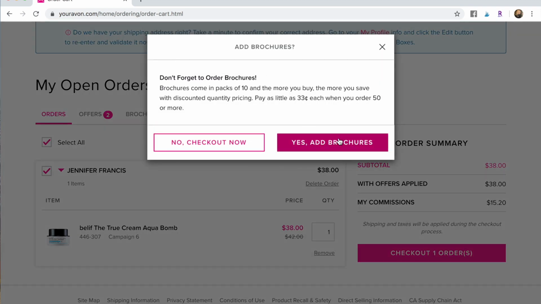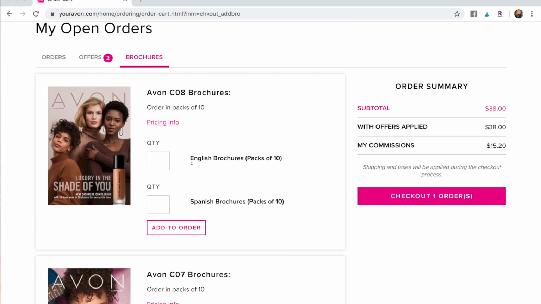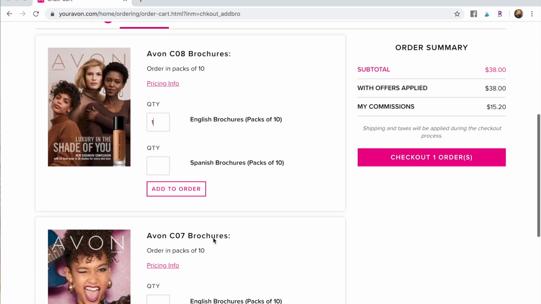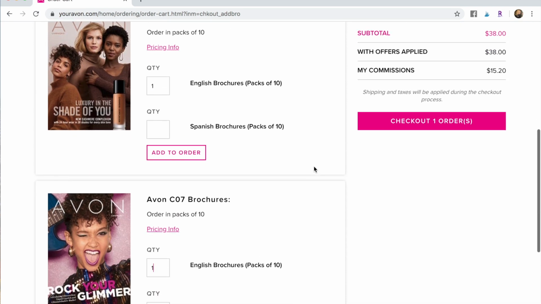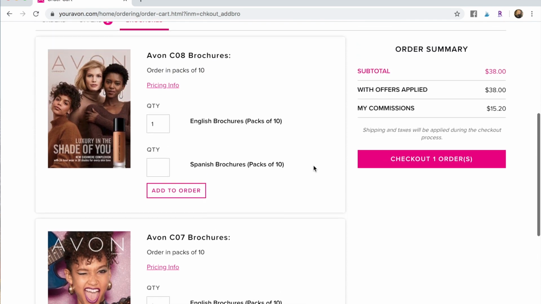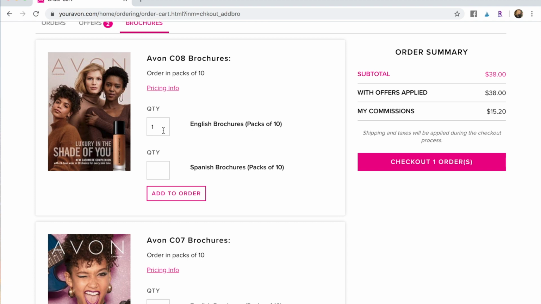And then it's going to pop up and it's going to remind me, because I almost forgot, don't forget to order brochures. Yes, I definitely want to add brochures to my order. They come in packs of 10. So quantity 1, I want to add 1 pack of 10. And since I always order my brochures 2 campaigns in advance so that they don't sell out on me, I'm going to want to order 1 from each, the 7 and the 8. So quantity 1 is going to give me 10. Quantity 2 is going to give me 20. Quantity 3 is going to give me 30 brochures, and so forth and so forth.